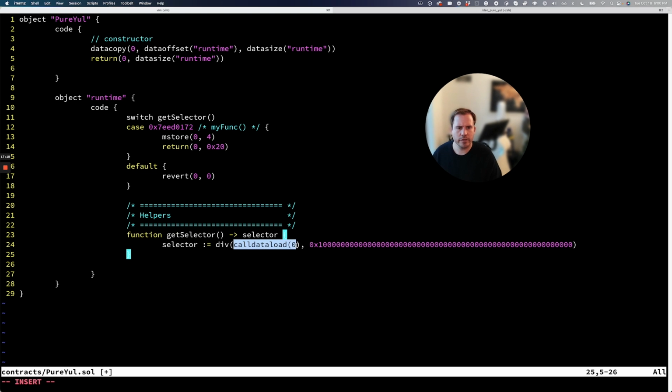This gets the 0th slot of the call data load, like it loads the 0th chunk essentially of the call data. So this will be like 32 bytes essentially of the call data. We only want the first 4 bytes of that. So one way to do that is to divide that entire chunk of data coming in.